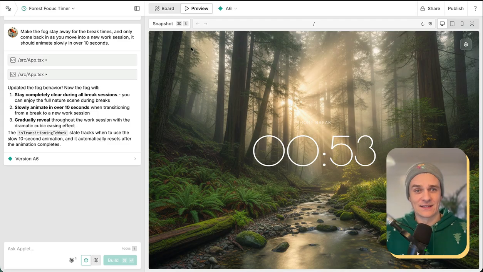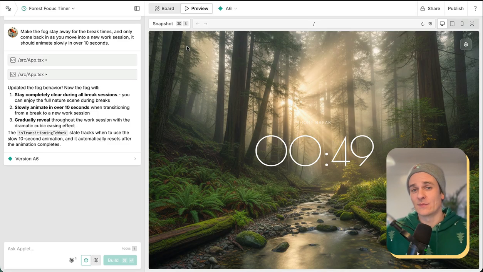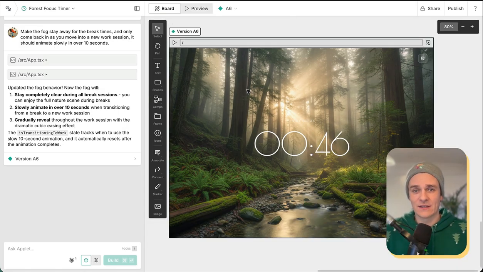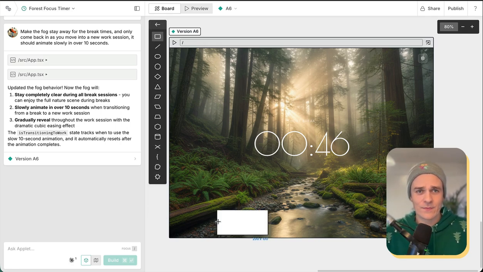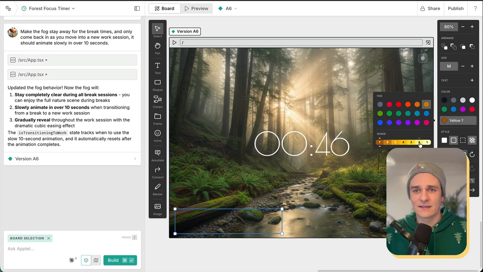Now, the final thing that I think this needs is some kind of indicator of which session you're currently in and how many sessions you've got until your next long break. So we're going to take a snapshot of the app as it is here, and then I'm going to draw directly on the snapshot and use that to tell Applet what I'd like to build. So I think down here in this section, we'll just make that an outline. And let's make it a soft yellow.